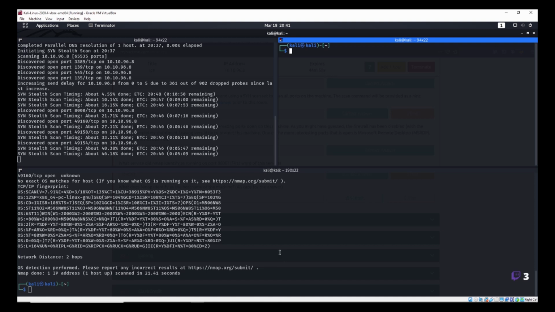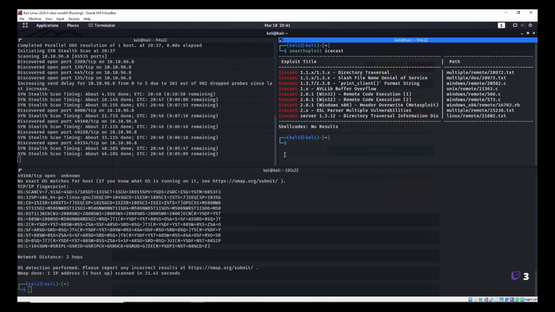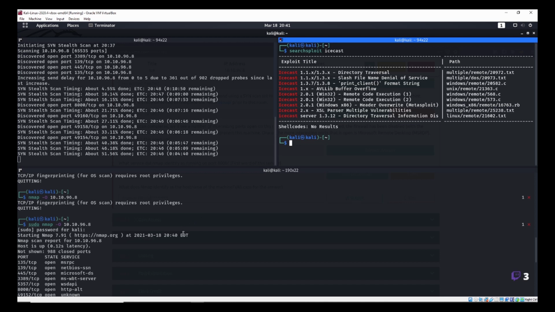So we found that IceCast right on port 8000. I wonder if we can do a search exploit for IceCast. See if we can find anything. Alright, we got quite a few things here. Did we get what?